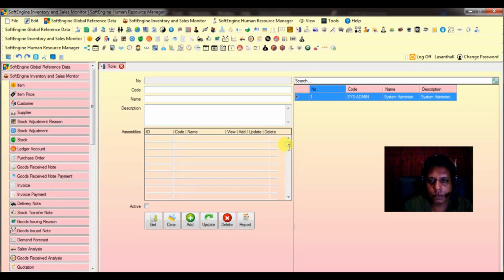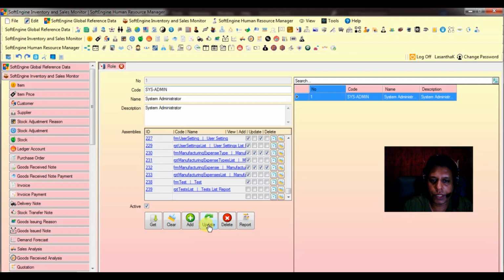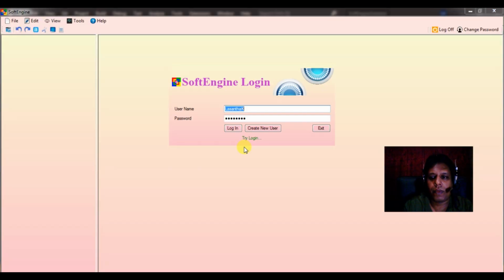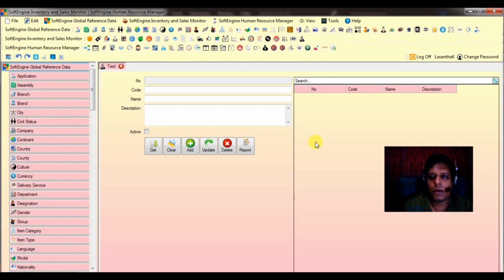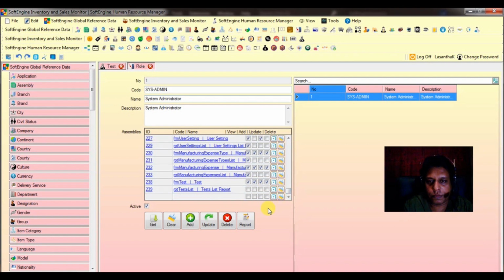And I go back to my role. I just give the view right, only the view right, and update. You can test it one by one. Now it's not showing that message because we have the view right. Now let's try to add the record. T1, test 1. Okay, now I want to add this. But you don't have rights, you are not authorized. So this time I go and give the update, delete and add rights, but still I don't give rights to the report.